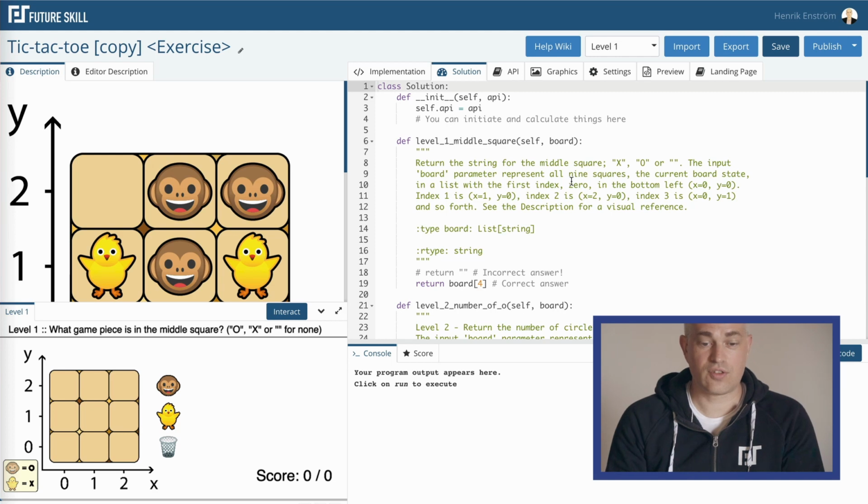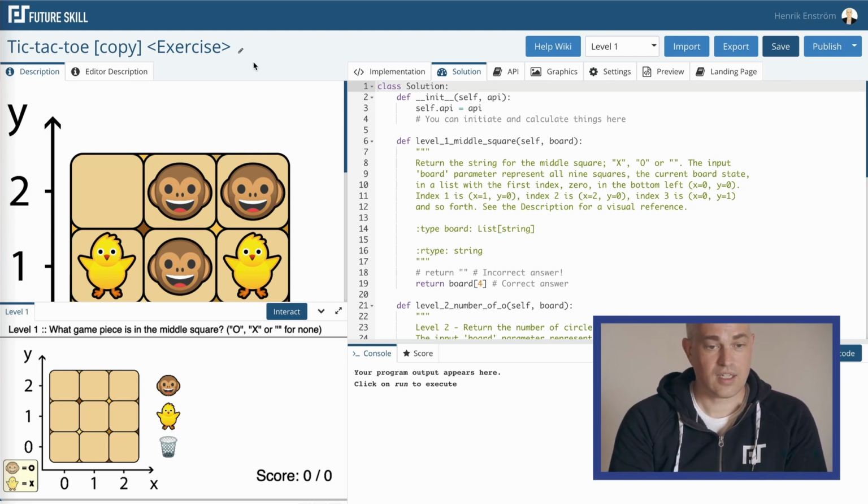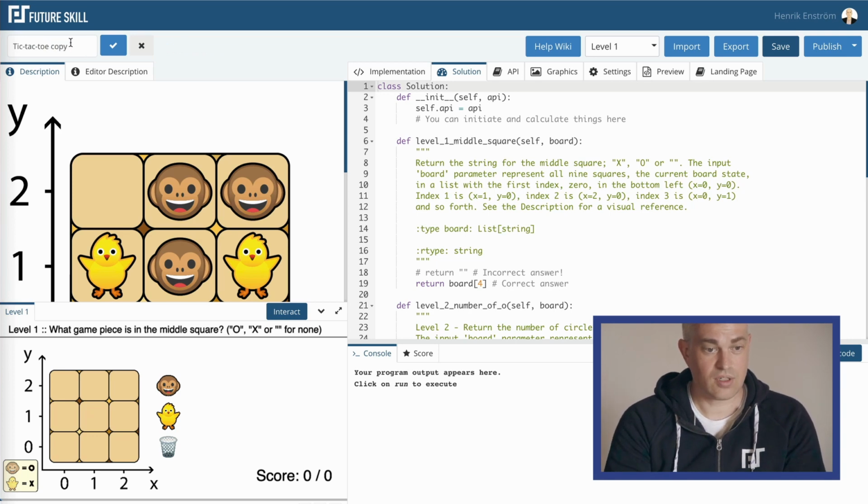saw in previous videos, where you as a user solve an exercise, but we have some extra things here. You will see there are two tabs here for the descriptions, and there are a lot of extra tabs here to the right, where you can actually do the implementation, define the exercise. So I go through them here. You can start by giving it a name. This is actually a tic-tac-toe copy I'm doing, so let's call it that.